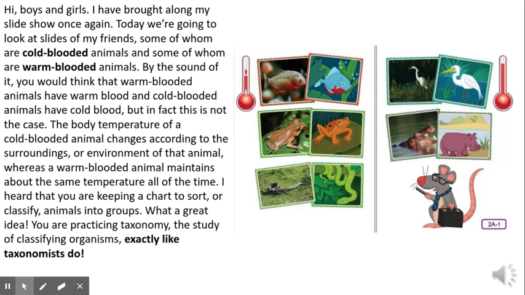Hi boys and girls, I have brought along my slideshow once again. Today we're going to look at slides of my friends, some of whom are cold-blooded animals and some of whom are warm-blooded animals. By the sound of it, you would think that warm-blooded animals have warm blood and cold-blooded animals have cold blood, but in fact that is not the case. The body temperature of a cold-blooded animal changes according to the surroundings or environment of that animal, whereas a warm-blooded animal maintains about the same temperature all of the time.